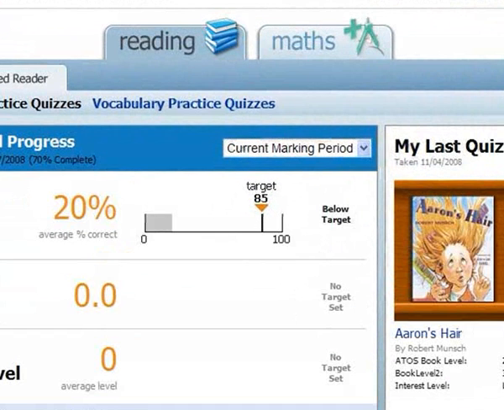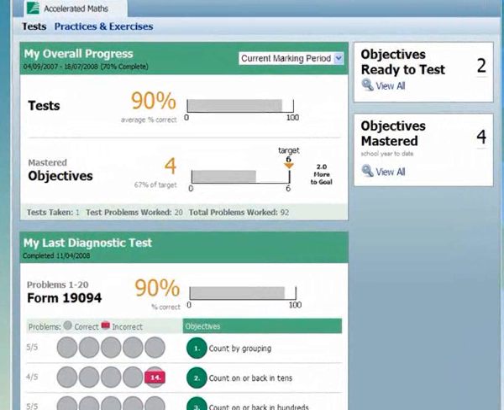If the first page the parent sees is the Reading tab, they will need to click the Maths tab to view the information for Accelerated Maths. When viewing the tests, the parent will see the pupil's overall progress for the current marking period. The drop-down menu can be used to toggle between the current marking period and the school year.